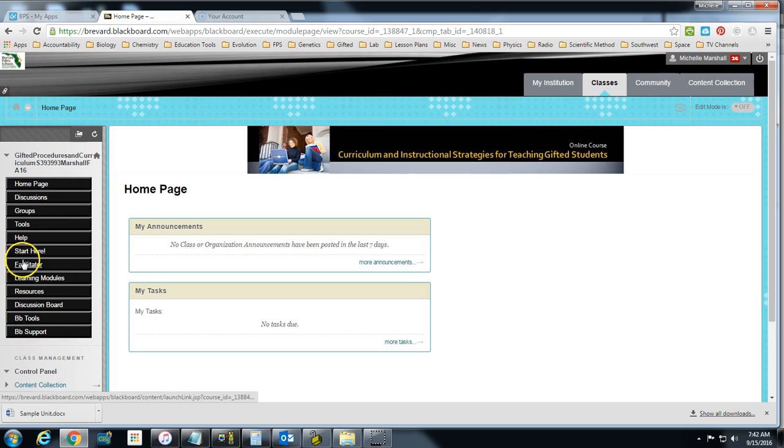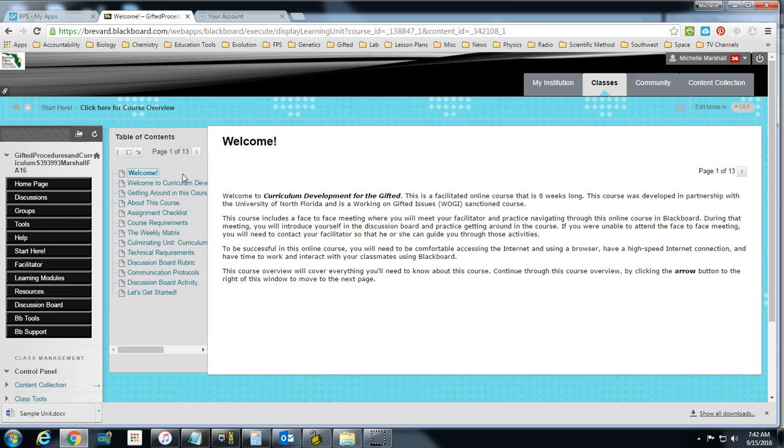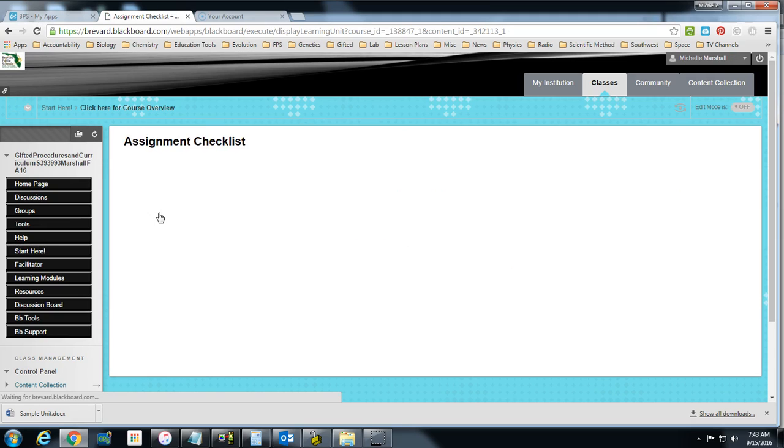The first really important thing is to click the Start Here button, obviously. And this gives us the course overview. This is really where we were last night. You can navigate Blackboard in a few different ways. You can use the arrow to the right, or you can just click on what you want. The most important thing is this assignment checklist.